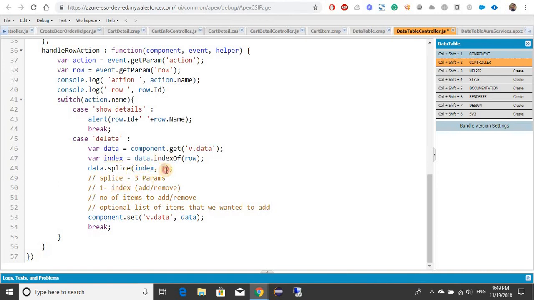How many items are there? Only 1. So we wanted to remove whatever the value is at this index, remove that from the data, and then whatever the updated value we have on the list, like I removed 1 record, there will be only 4. Set that data back to the component so that the component gets refreshed automatically.